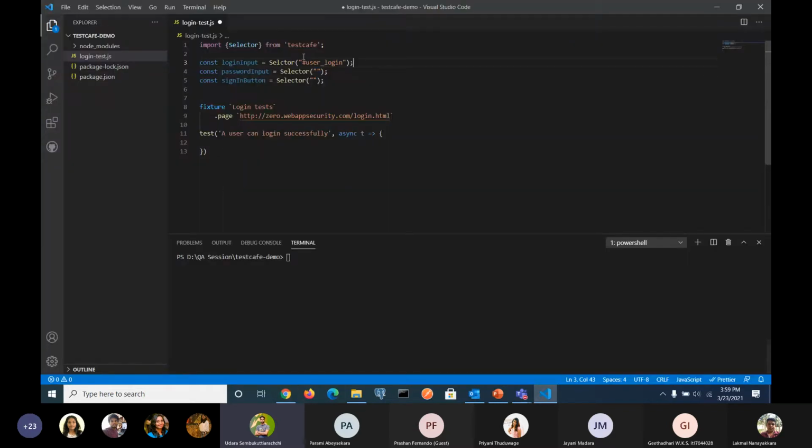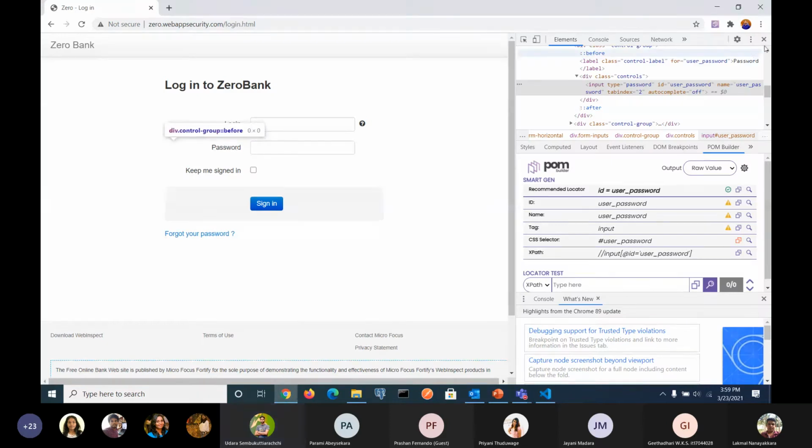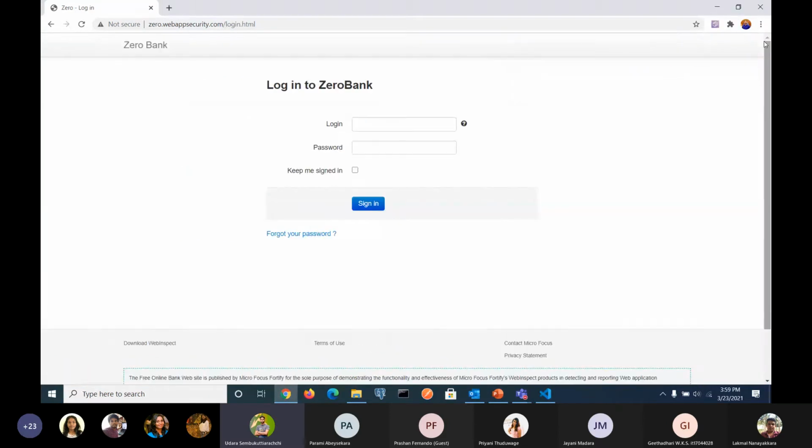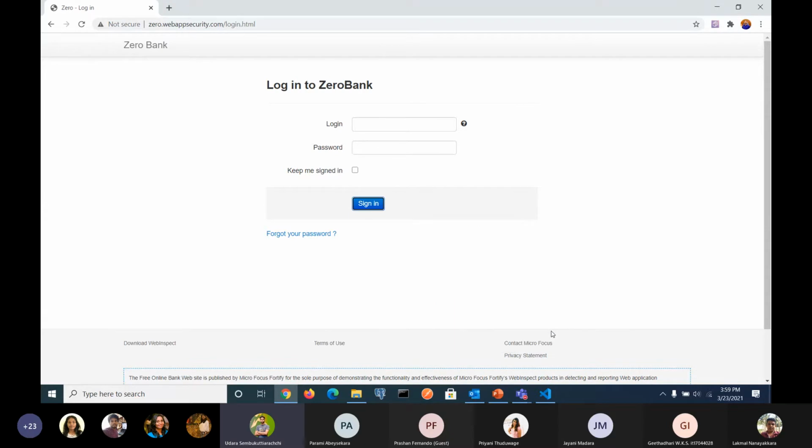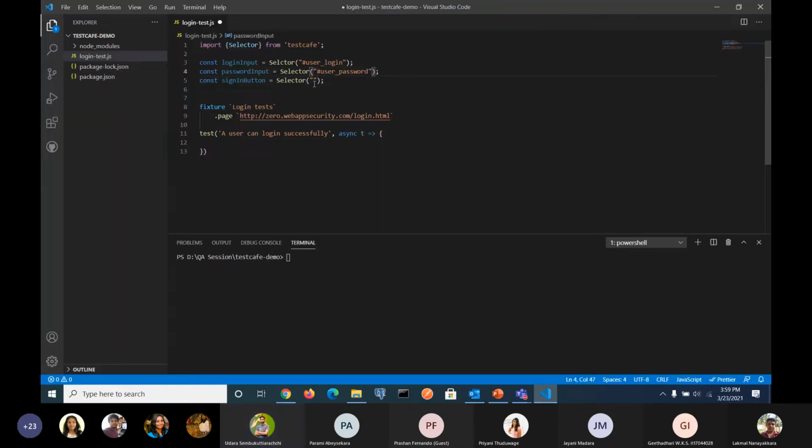And let's come here and paste it. All right. Now we have to get the selector for the sign in button. Let's go back. We don't need this even now because we have the POM Builder. I'm just going to go over the sign in button, right click on it, and we have a POM Builder quick copy option and CSS selector. I'm going to get that. All right, that's it. We have created our elements.